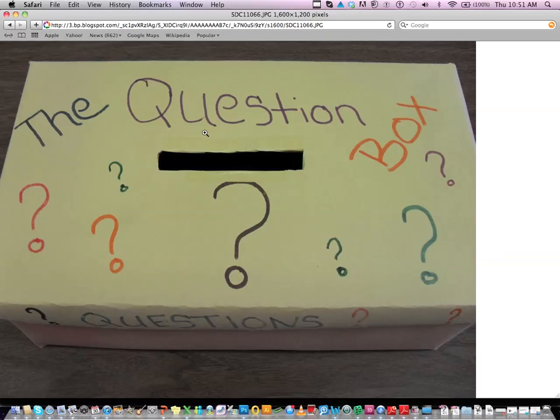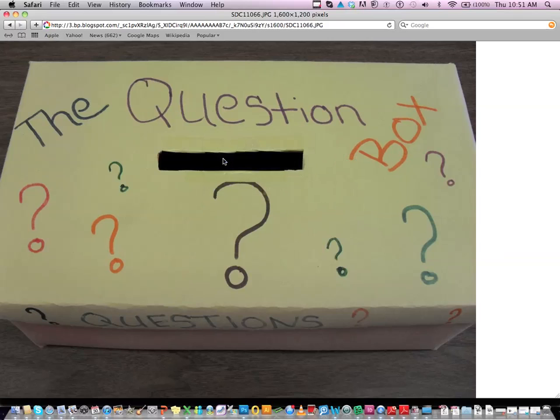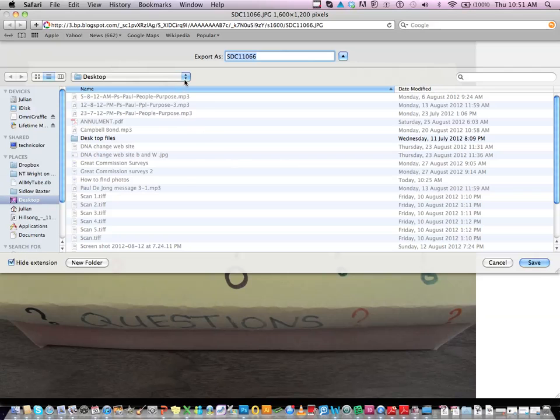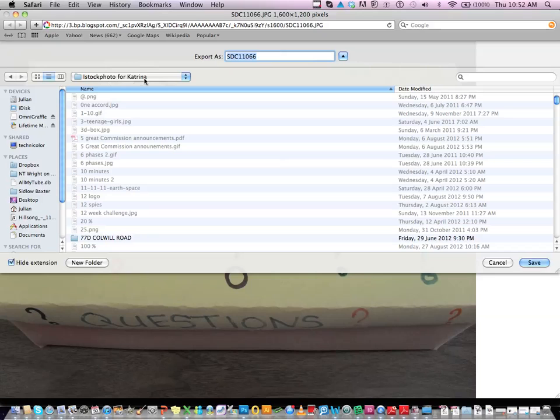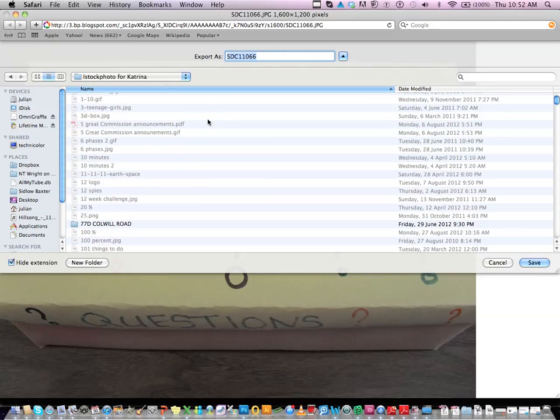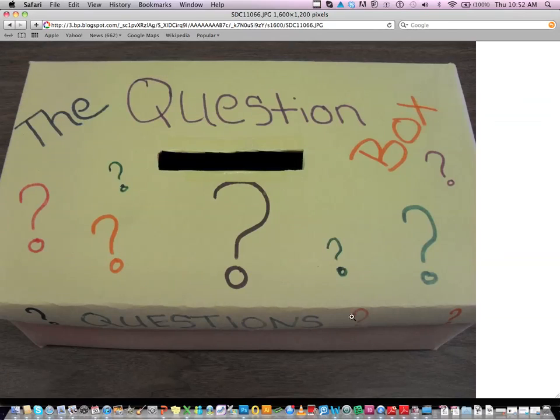Now what you've got to do is you right click with your mouse, and you've got an option here, save image as, and I put that into a folder called iStock Photo for Katrina. That's just how I've called it. And you want to put question box in there, question box, and then you press save, obviously. Yeah, so that's saved into there.